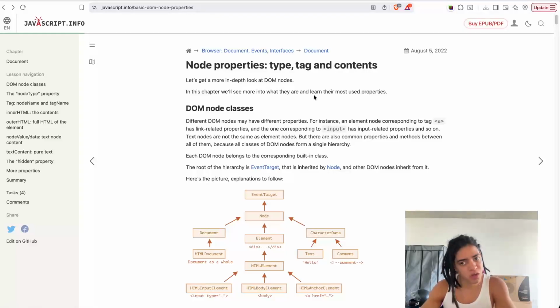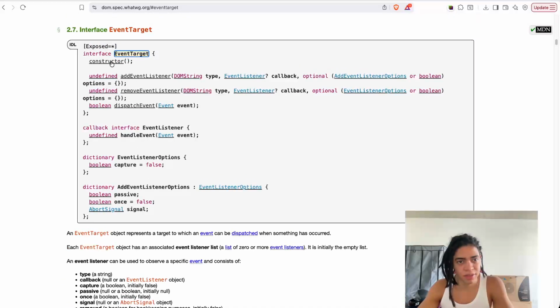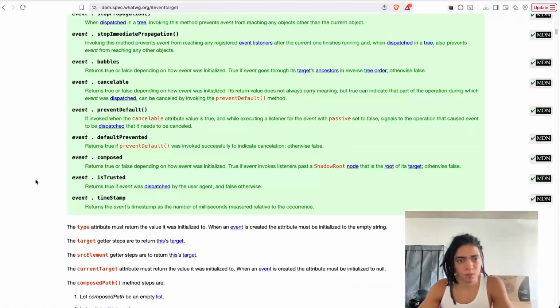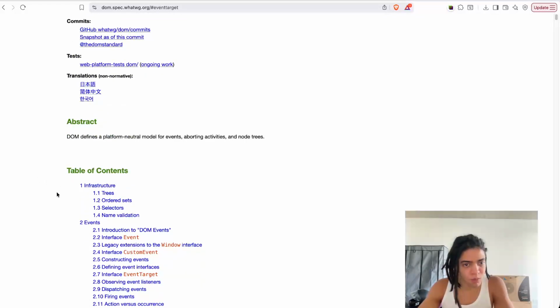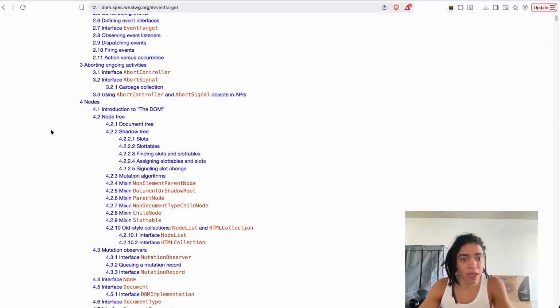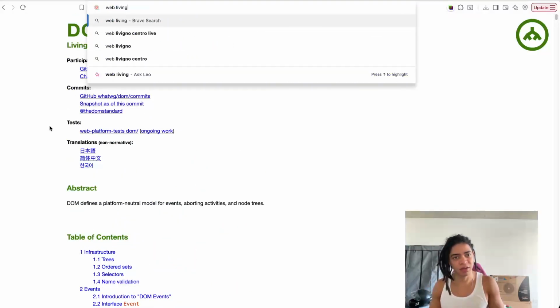So all of this is just to know the anatomy of this document. And it turns out that the anatomy starts everything with the event target. So here it describes the interface EventTarget as it is. I don't know where they're getting that. The DOM living standard. Oh, I was looking at the web living standard. That's different.